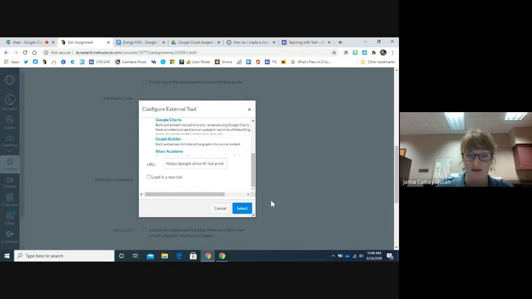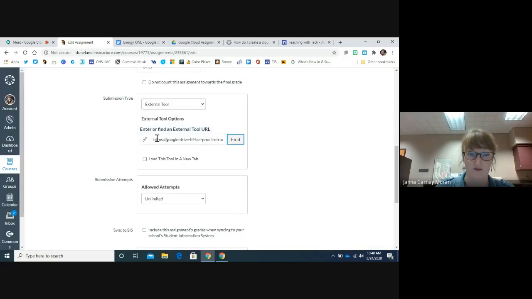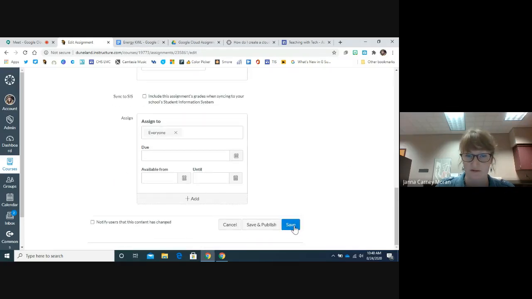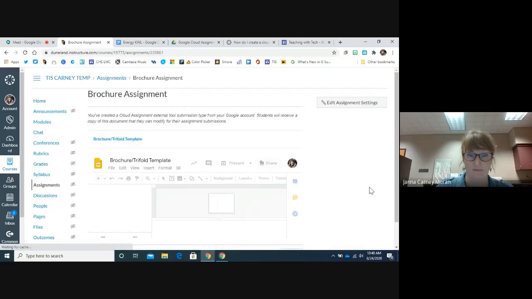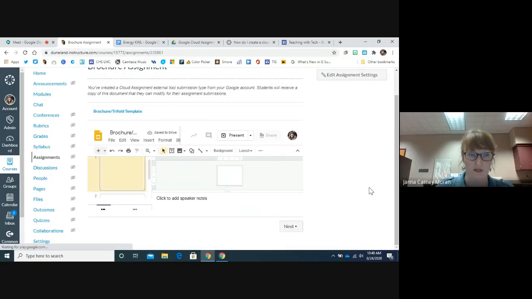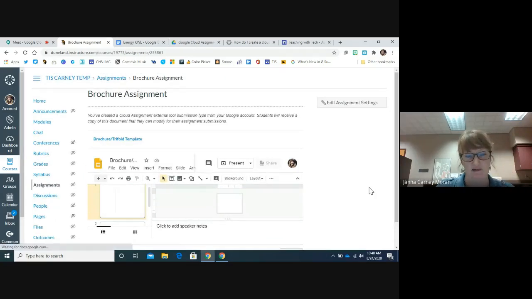And then once I've selected it, you'll see that URL populate there. So I'm just going down to save so we can see what it looks like. And this is the one piece in Canvas that looks pretty similar, whether you're in as a student or as a teacher, you just don't get the submit button.